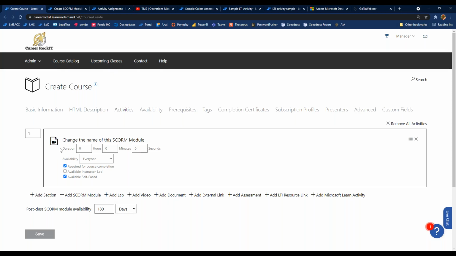Some of the fields that are normal for each activity, one is duration. So if you know how long this Scorm module is, you can input how many minutes. I don't bother with seconds. You can also choose who it's available to. By default, it'll be available to everyone. And you can also make it available to instructors only. So then your students will never see it. So you can have activities that are specific to the instructor and not to the students at all.